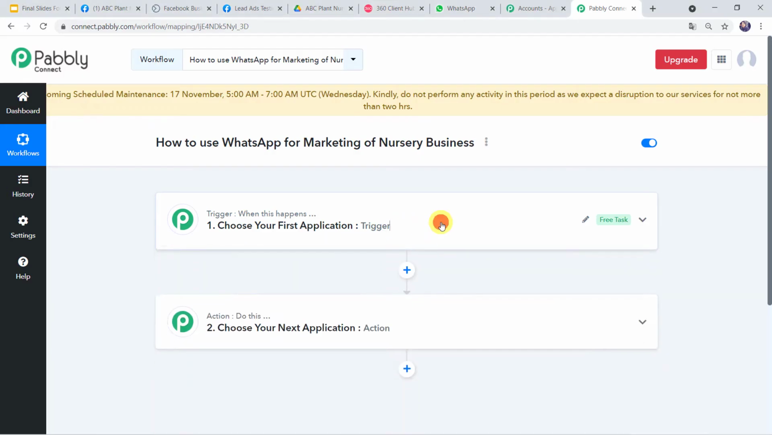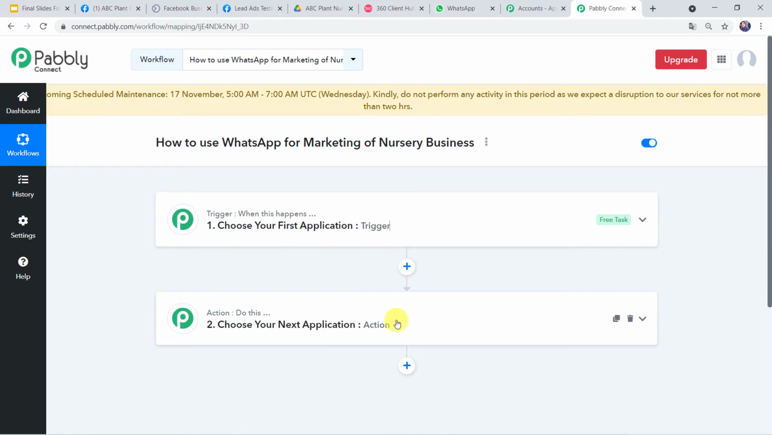Now here we can see a trigger window and an action window. So you might be thinking, what is this trigger? What is this action? So let me tell you, Pabbly Connect works on the concept of trigger and action. Trigger means when this happens, action means do this. So in this use case, we want that whenever a Facebook lead ad form is filled, automatically your nursery business brochure should be sent on the WhatsApp number of the customer.